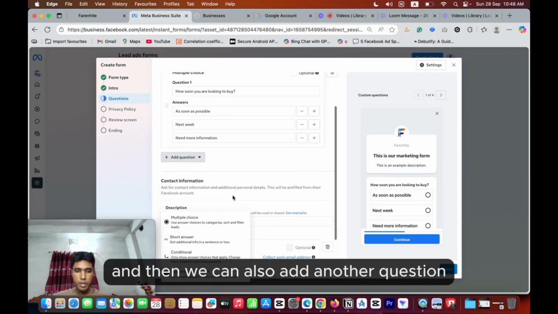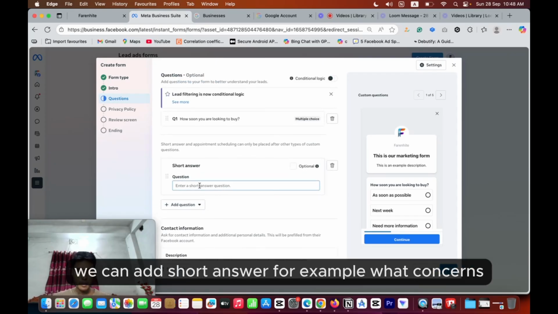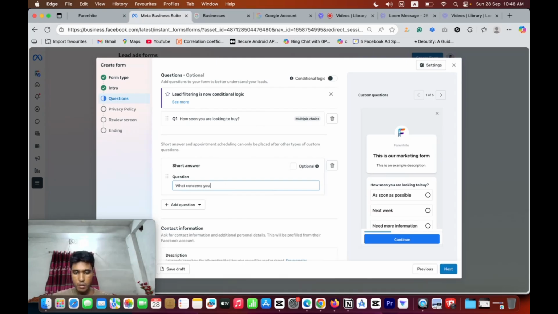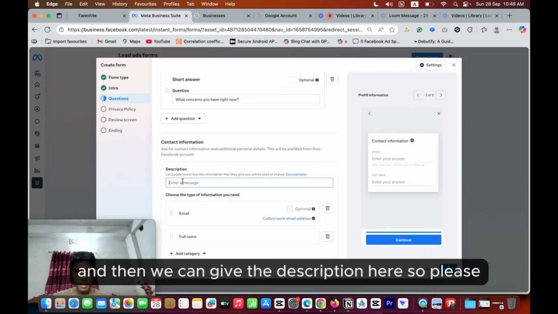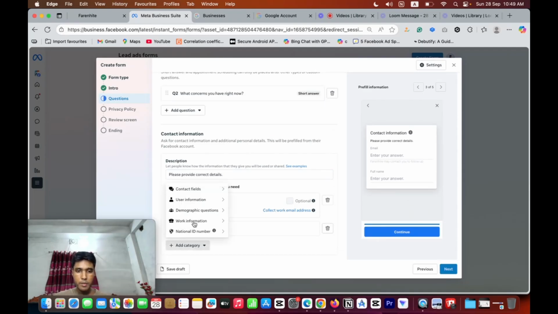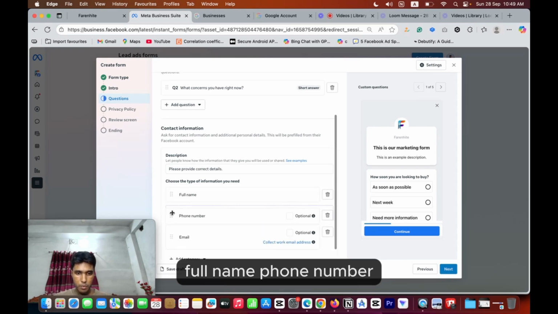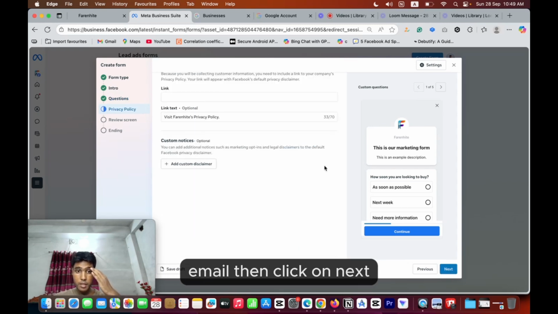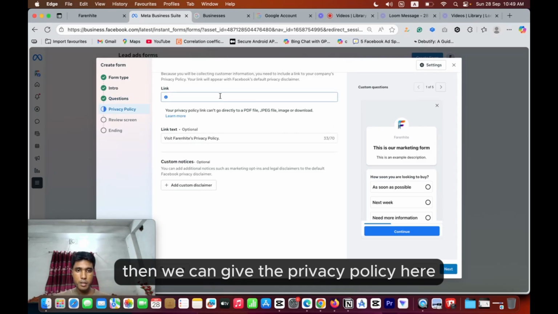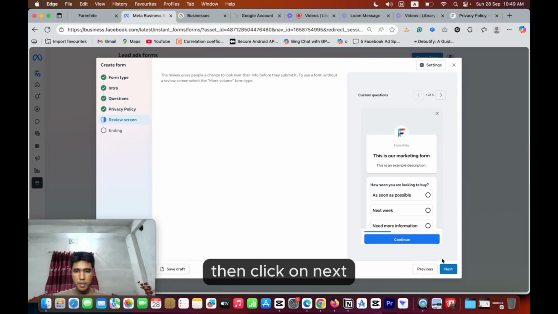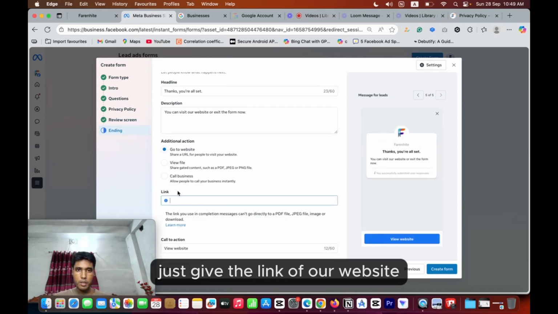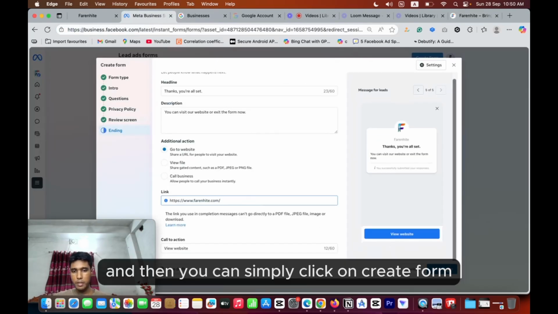And then we can also add another question. We can add a short answer. For example, what concerns you have right now. Okay, and then we can give the description here. Now we can add a phone number here, contact field, phone number. We can change the fields: full name, phone number, email, then click on next. Then we can give the privacy policy here, then click on next. Just give the link of our website, and then we can simply click on create form.